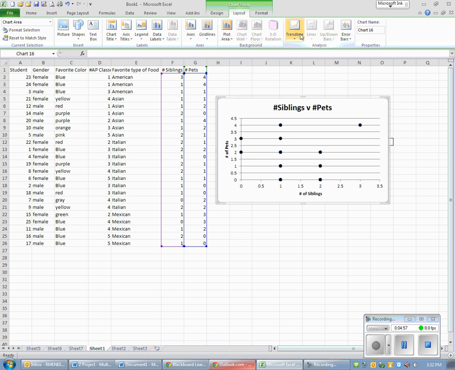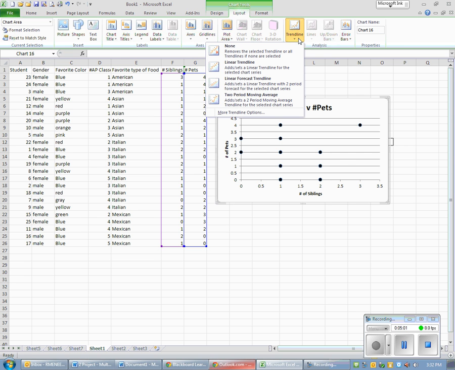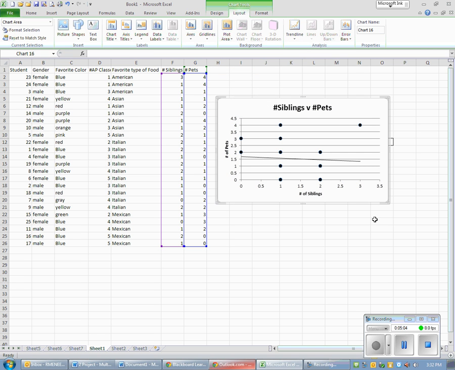So if I wanted to, I can go under your layout options. You'll see where it says trend line. You could do a linear trend line if you want to try that. I think it's pretty clear that there's probably not an association here.